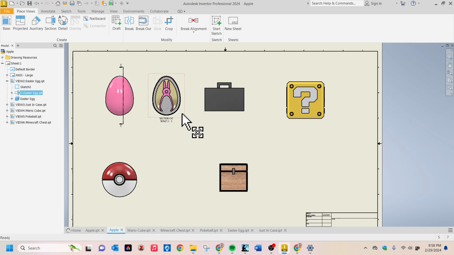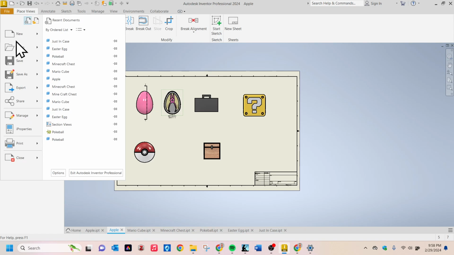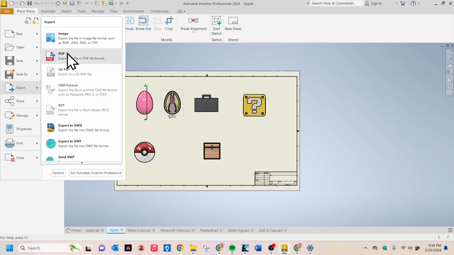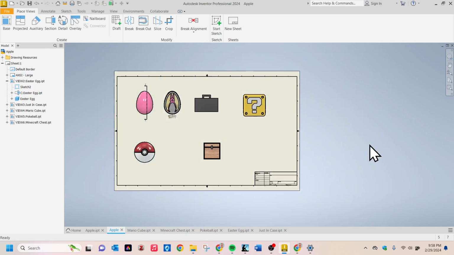So, all right, once you've got that done, you're just going to export it as a PDF. So go File, Export, PDF, and then you can save it somewhere like your student drive, and then upload it to Canvas. And that's it.